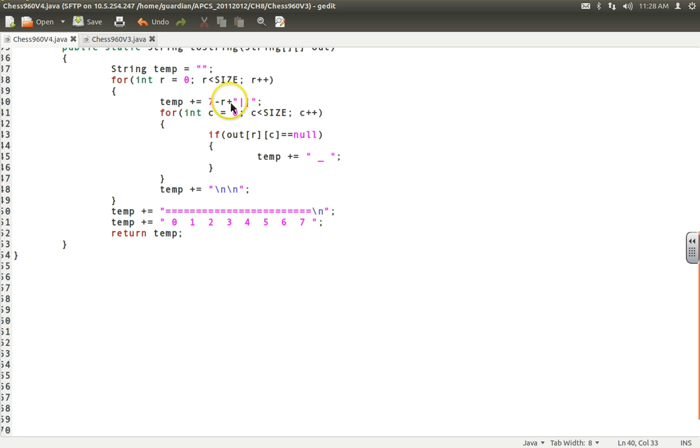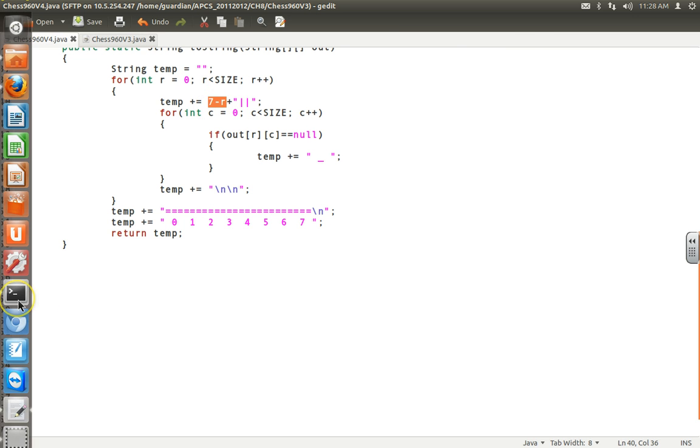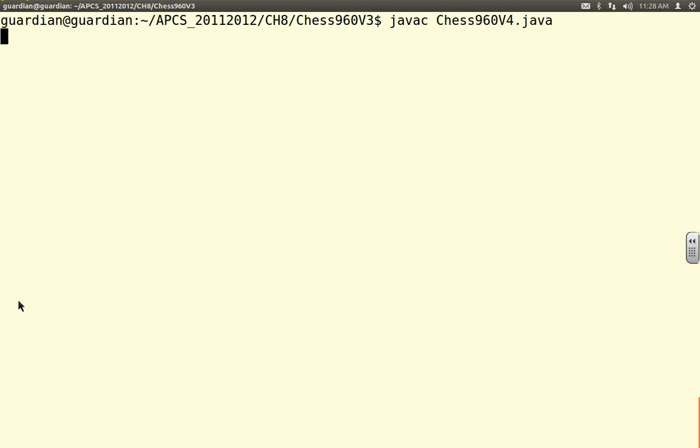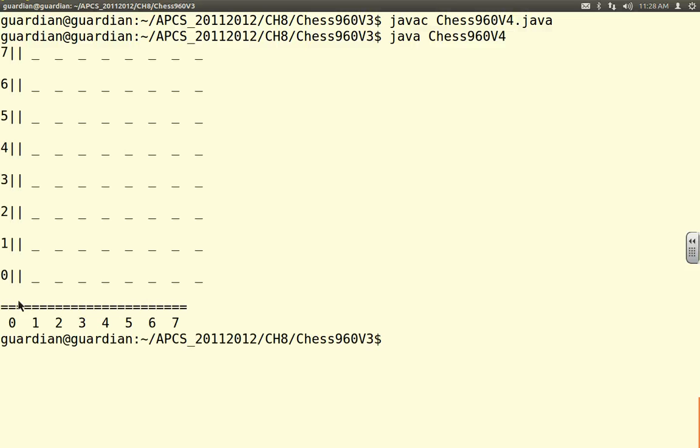Right in front of the double vertical line. So 7 minus R, when R is 0, that would be 7. When R is 1, that'll be 6. When R is 2, that'll be 5. That sounds good. Okay, let's do that. Clear it. Javac it. Java it. How much you want to bet they're going to have some kind of a free response question about toStrings where they're going to have you prettify stuff? I'm not doing this for fun. Well, actually I am, but not just for fun.